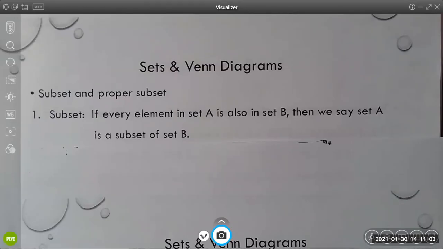If every element, which is the same as member, they are interchangeable, in set A is also in set B, then we say set A is a subset of set B. So here, A and B are just the names of sets. Just like humans, when you have more than one person to deal with, you better know those people's names. Otherwise, it's very hard to communicate if you have many different sets to work with, right? So usually we use a capital letter to name a set. So we have two sets, set A and set B. Basically what it says is that if everything in A is also in B, then A is a subset of B.